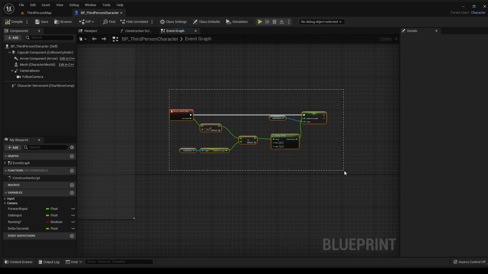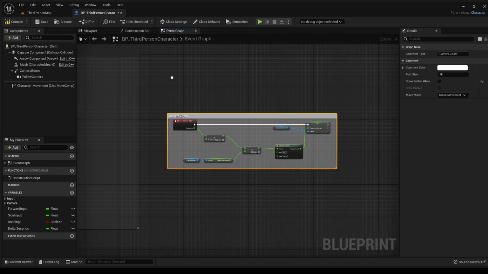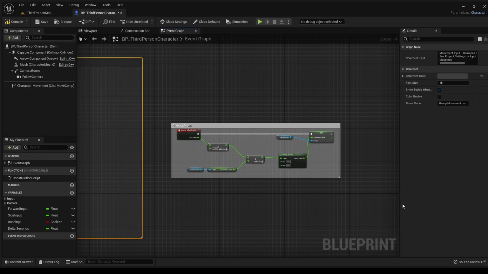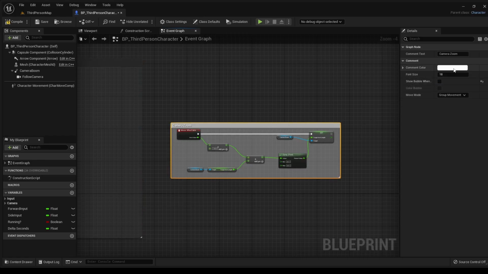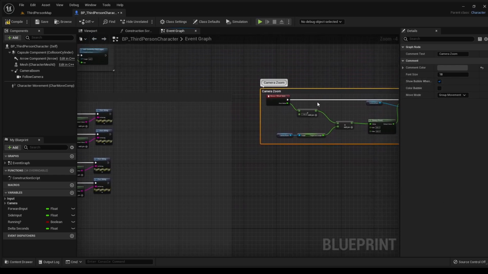So this is our camera zoom. Let's go ahead, highlight that, click C on your keyboard. Let's comment that, camera zoom. And if you want to set it to the same colors as these, click on that. And then you just have to drag the color up in here. That's how you can save colors to make them easily accessible. Click on this one, pick that color, click OK. So now we got our camera zoom.